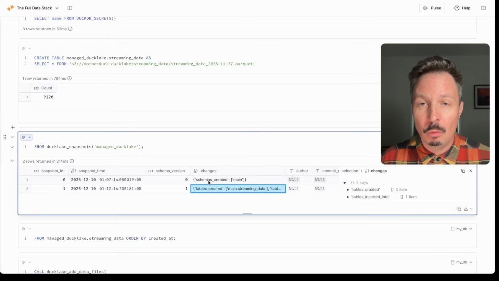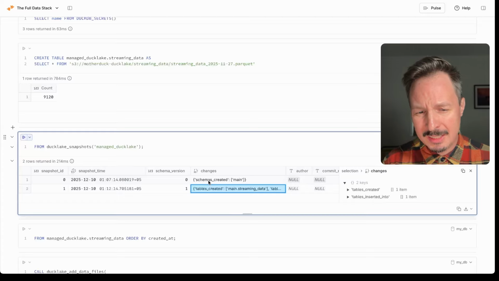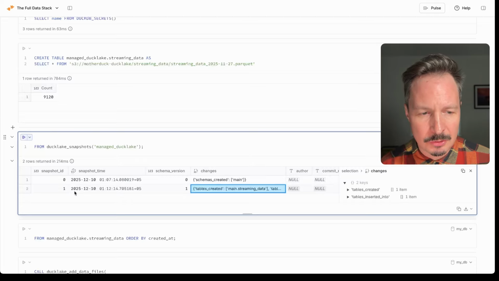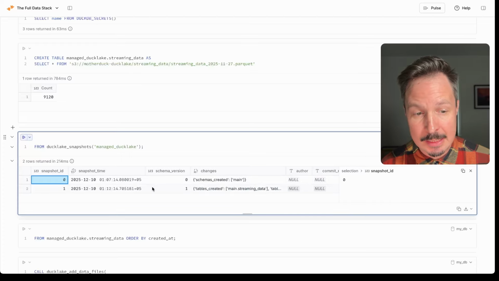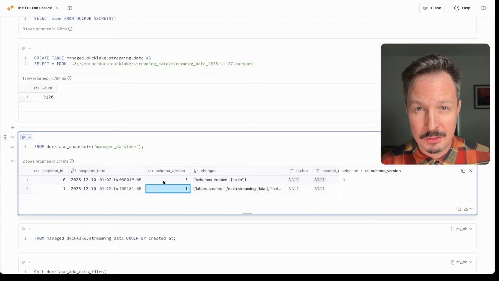So we are allowed time travel when we use this type of snapshot schema evolution. And while I don't have that represented here in this notebook, it is just something to note that we can go back to different snapshot IDs and schema versions to see previous versions of how the data was.